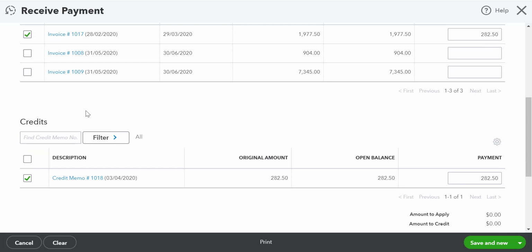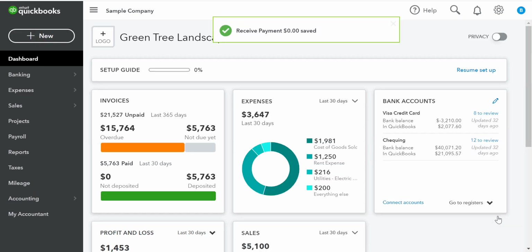We could also add a payment at this time, but our customer wants to see an updated statement after the credit has been applied. So to complete this credit, click the drop-down menu and then choose Save and Close. There are always 2 steps to creating and applying a credit memo: creating the credit memo and then going to Receive Payment to apply the credit memo.